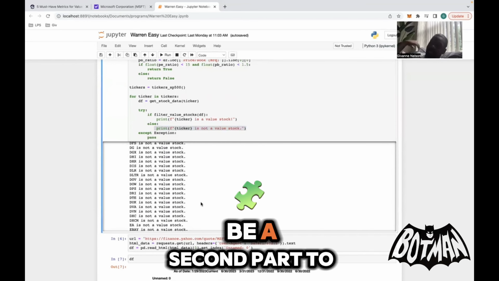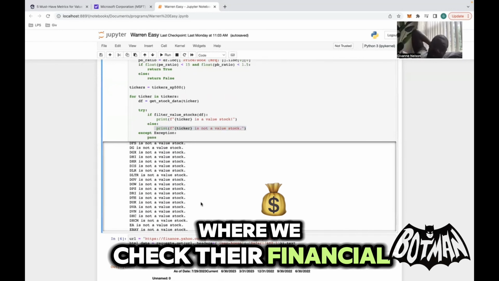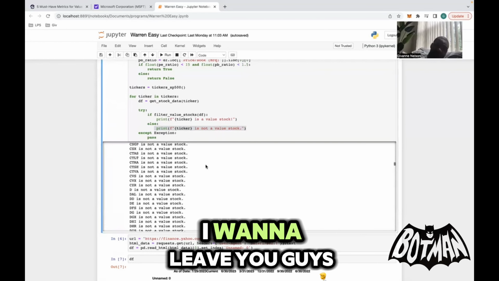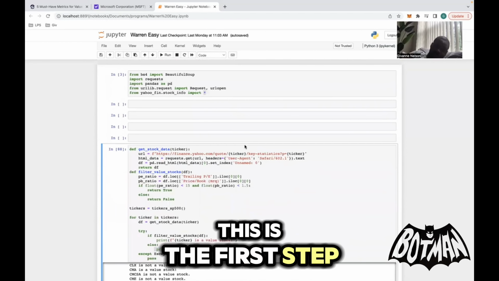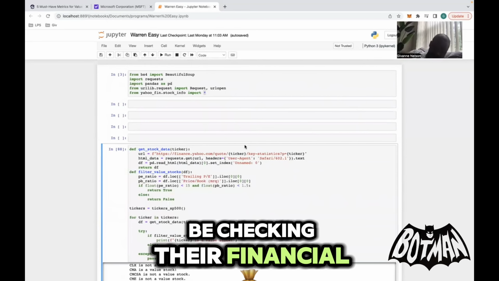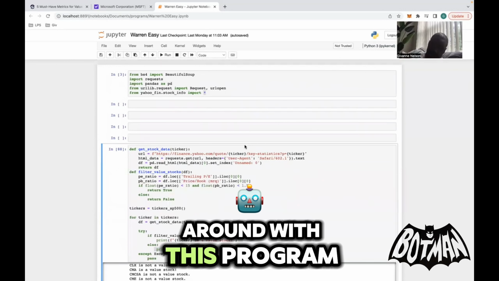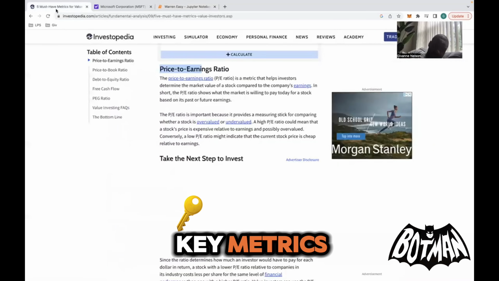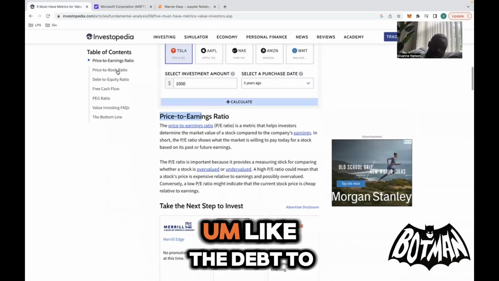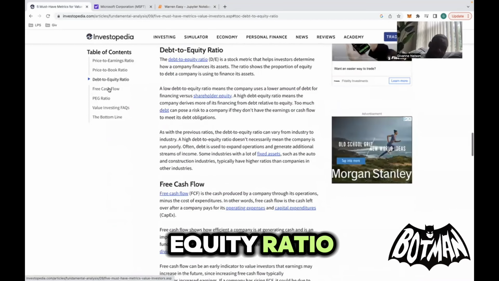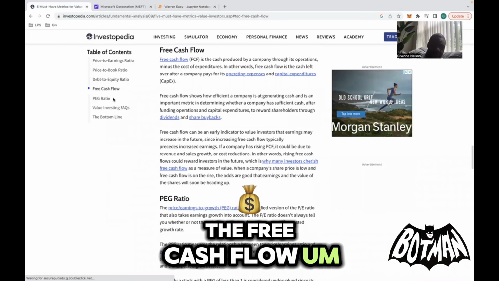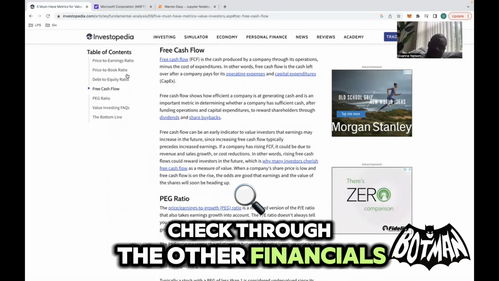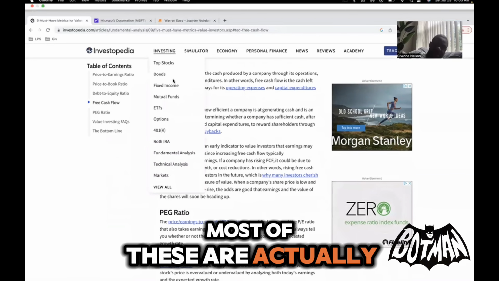And there's going to be a second part to this program where we check their financials just to make sure that they are financially stable. But for right now, I want to leave you guys with this. This is the first step. The second step will be checking their financials. So play around with this program. Let me know your thoughts. See if you can add in the other key metrics, like the debt to equity ratio, your free cash flow. What I essentially did is I created another program to check through the other financials.